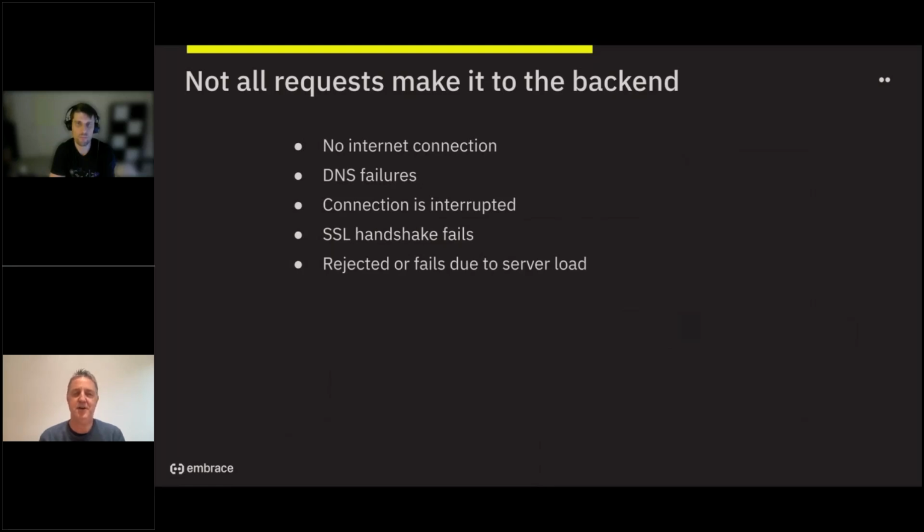The first one's probably pretty obvious, right? Like, hey, you have no internet connection. And it may seem kind of silly to include that, but I do include it because I continue to be surprised by how few apps gracefully handle the lack of an internet connection or the loss of an internet connection. It's getting better, but the percentage of apps is surprisingly small, in my opinion, that handle that gracefully.